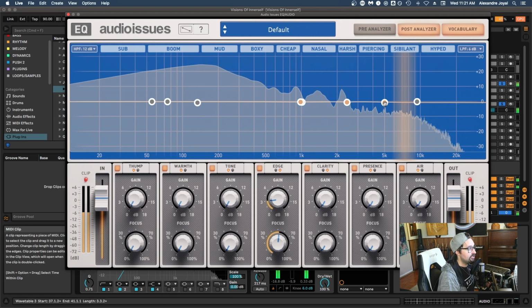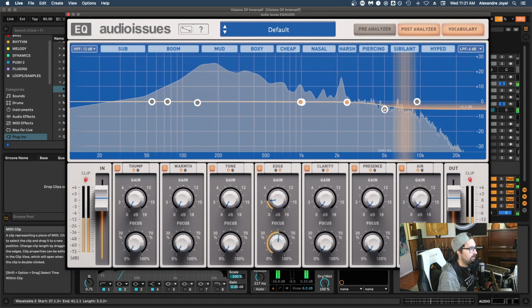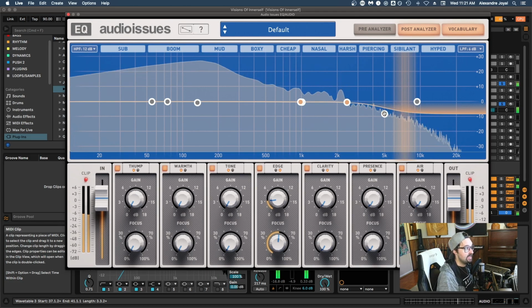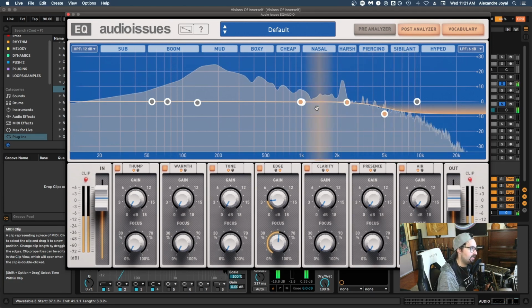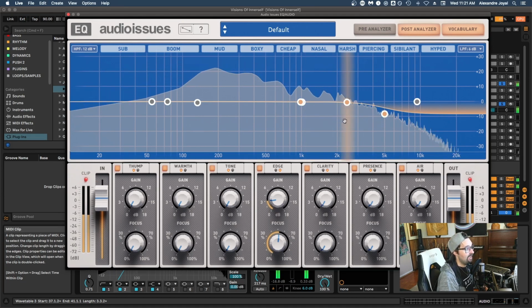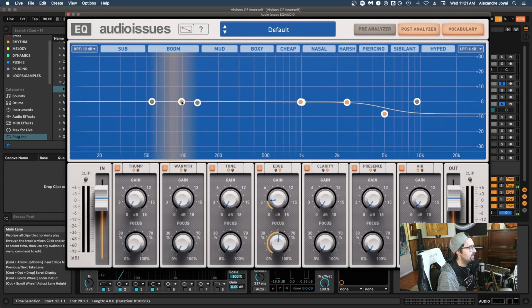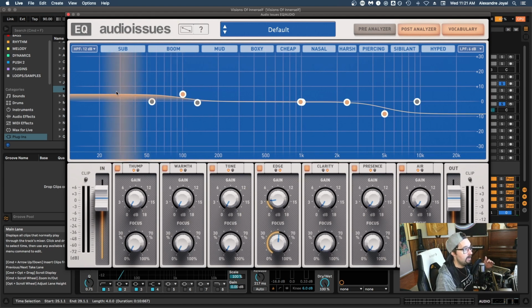Versus something like a shelf, if we take this shelf and we pull it down, you'll notice that everything above 5K is getting pulled down, whereas it's sloping down to nothing being affected underneath 5K. The same is true with a shelf in the low end. If we were to boost a shelf at 100 Hertz, everything below 100 Hertz will also be pushed up, whereas everything above 100 Hertz will remain mostly unaffected.